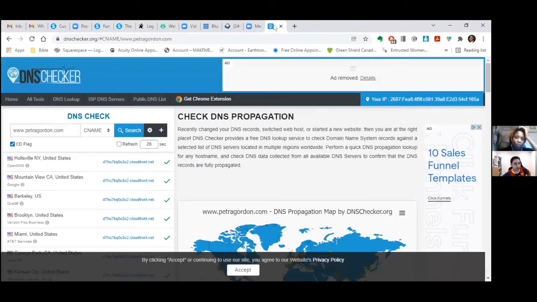And that is because we had to do www in order for it to work. So what it means is the website www.petragordon.com is going to work, but if they don't type www, it won't work yet. What we need to do is create that redirect, the same redirect you had before, but we're going to recreate it. So petragordon.com goes to www.petragordon.com. That's all.